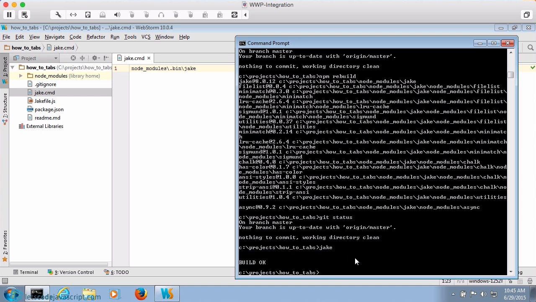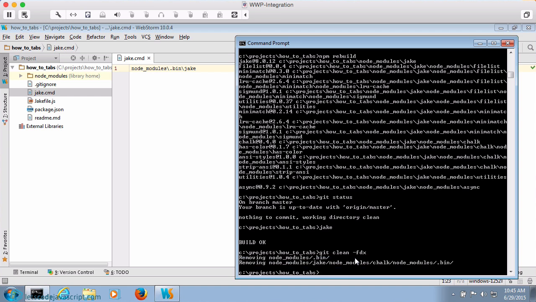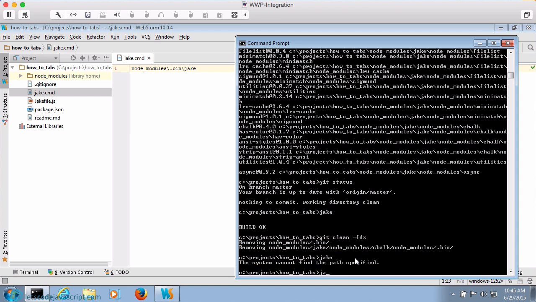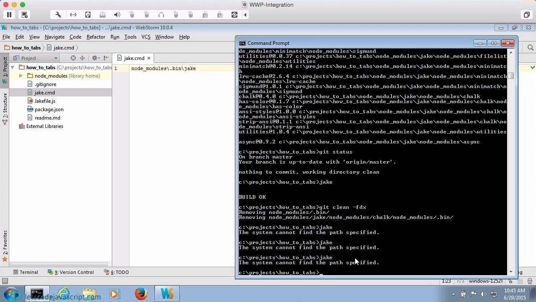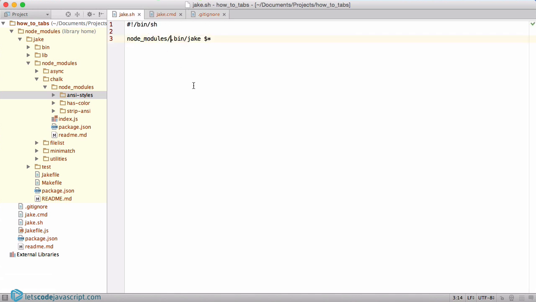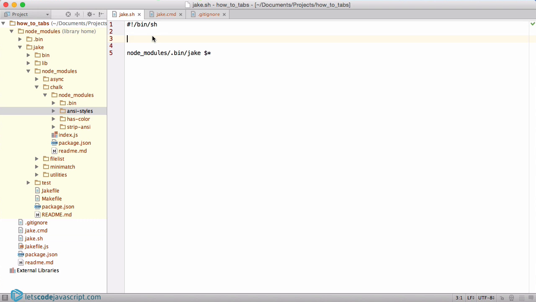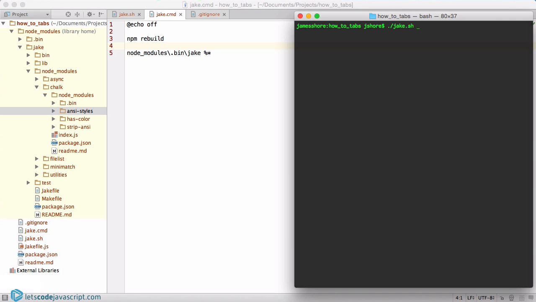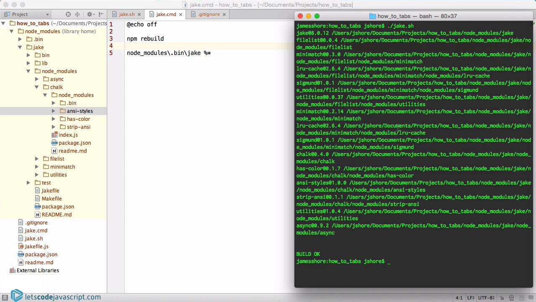If I run Jake, it builds. But again, if I clean all of our untracked files, we get a failure. It cannot find the path specified. So we need to modify our build script to automatically do the rebuild for us. Now remember, the shell script just runs the commands we do. So we can actually put npm rebuild here right at the top. And same thing for our Jake command. We can say npm rebuild right at the top. And now when we run our Jake script, it's going to do our rebuild for us.